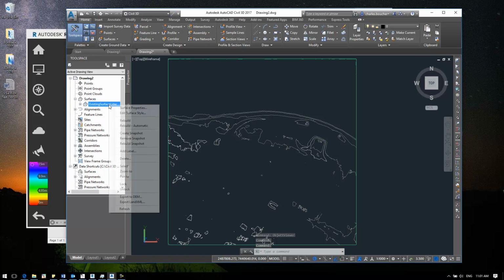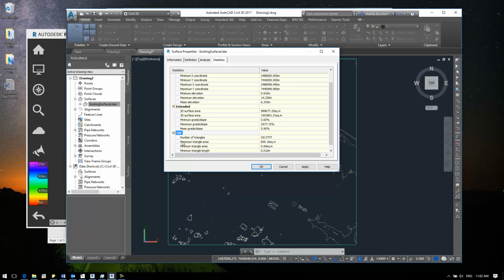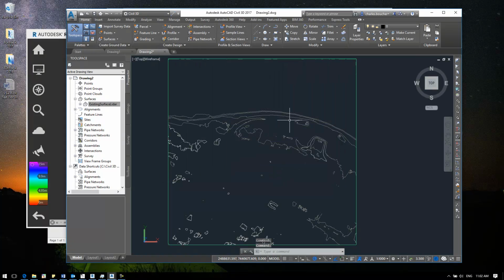So if I look at the size of this surface again through my surface properties, we have 1.7 million points, and if I look at the TINs, we get, how much is that? 3.5 million triangles. This is way too big, all right? I wouldn't recommend carrying forward with any type of design with this surface size. It's just going to bog down your drawing.